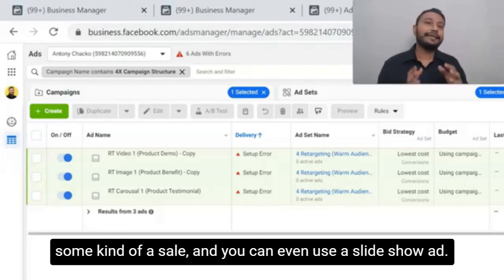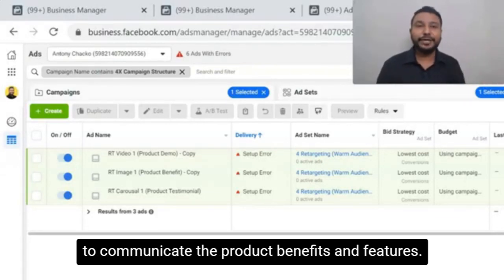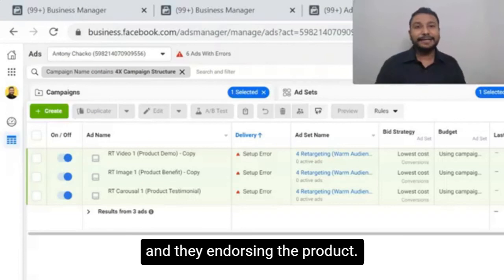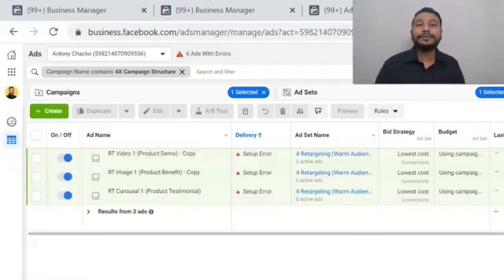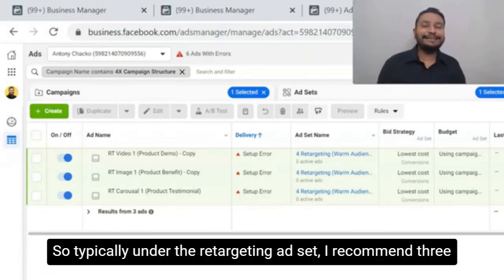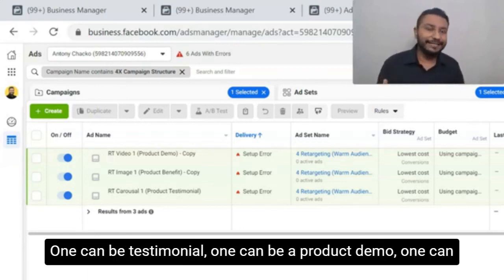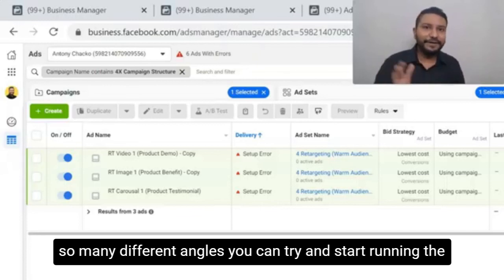And you can even use a slideshow ad, basically a collection of pictures, and you can use that to communicate the product benefits and features. You can also use a slideshow with pictures of different customers endorsing the product. So even a testimonial slideshow can be done. Typically under the retargeting ad set, I recommend 3 to 4 ads. Again, different angles. One can be a testimonial, one can be a product demo, one can be product features and benefits, and one can be an offer. So many different angles you can try and start running the ads.